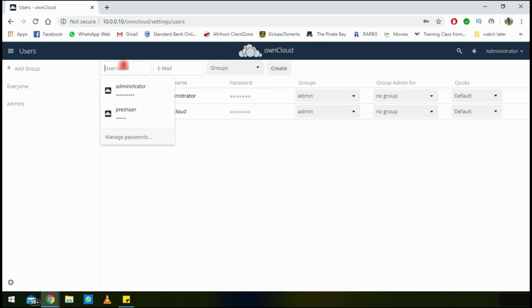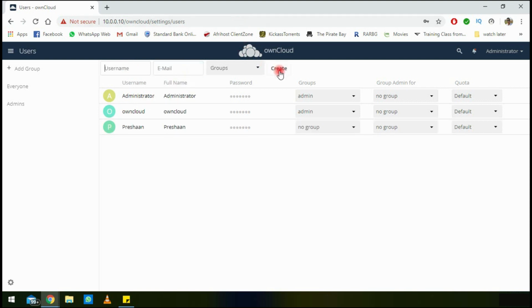Right. Let's create a user for me. ESHAAN tab my email address. Right. Create. Password, I'm going to set myself a new password.